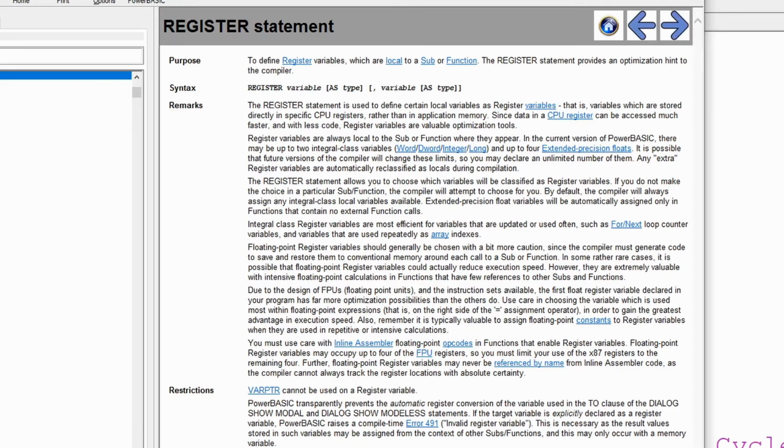At the moment, within PowerBasic, register variables are always local to the subroutine or the function in which they appear. In the current version of PowerBasic, you can have up to 2 integral class variables and up to 4 extended precision floating point variables which are using registers. There's nothing to stop you defining all of the variables in your function as being register variables. However, you're then leaving it up to PowerBasic to assign the first 2 it finds to the registers.